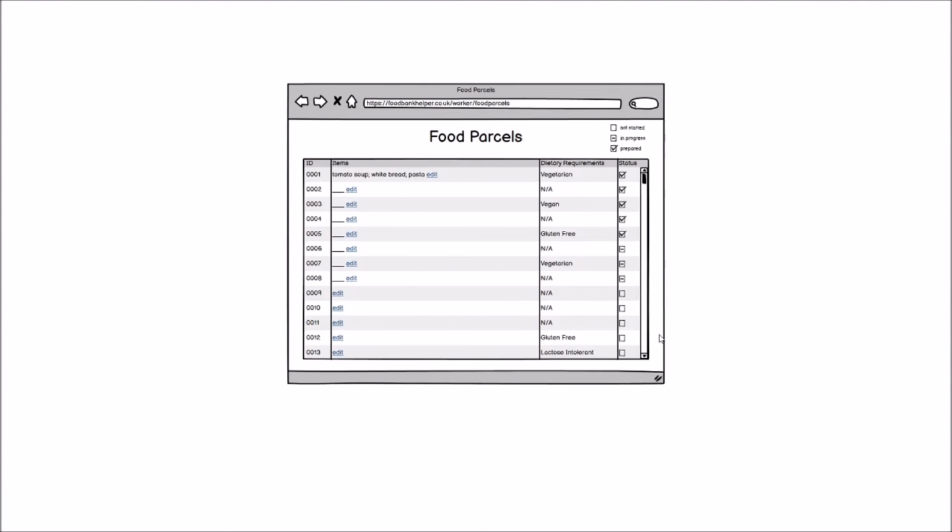This is the screen a worker volunteer would see when they're assembling food parcels. Each food parcel has an ID and a list of the items required. Once the worker volunteer is making up a food parcel, they update its status to In Progress. Once they've finished making up the food parcel, they mark it as Prepared.